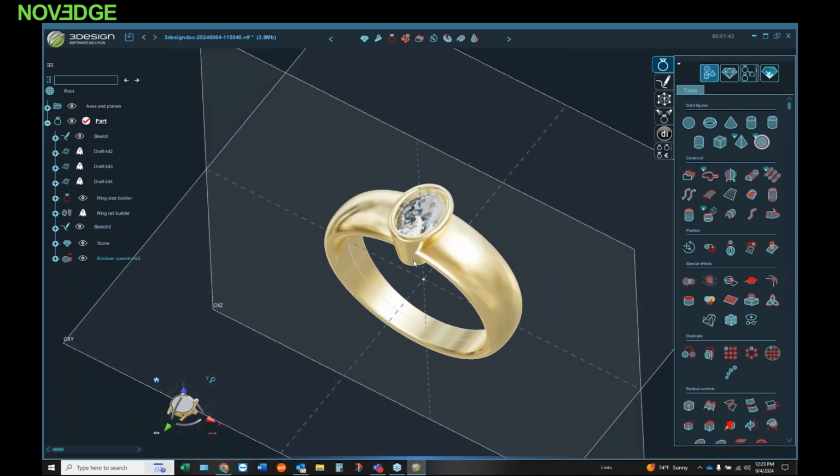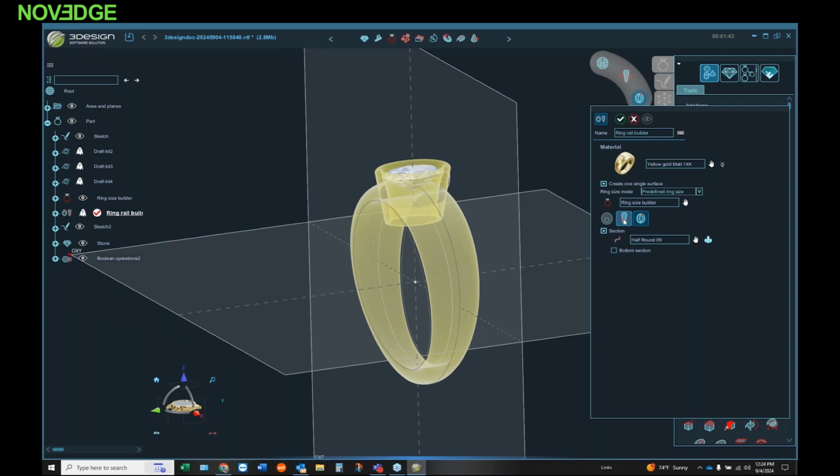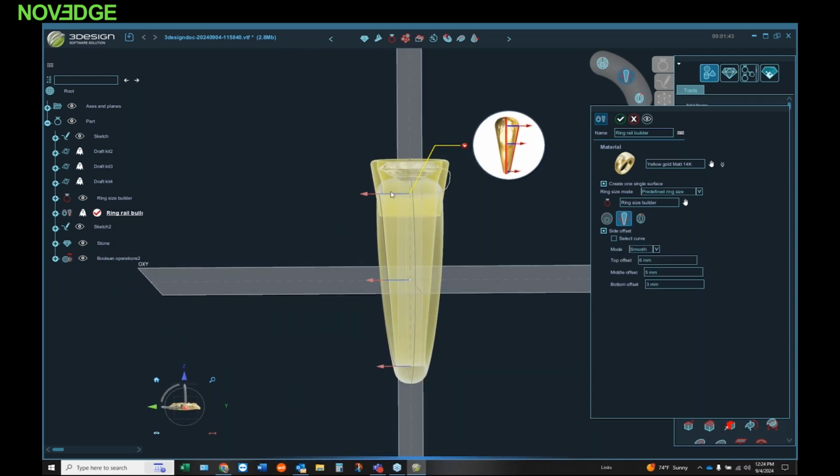And they're liking that a little bit more, but they don't like the thickness of the shank, the overall width of the shank. So we can come back over here, go to our ring rail builder. Remember I did this earlier. And I can either, again, utilize my arrows to pull this in, or I can simply swipe and type. Let's make it 4 by 2.5 by 2, just as an example.